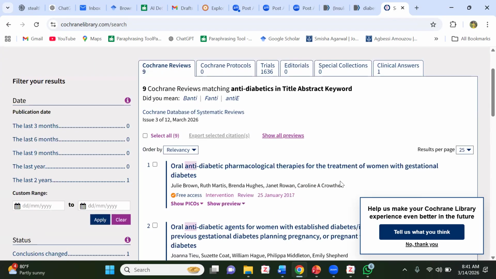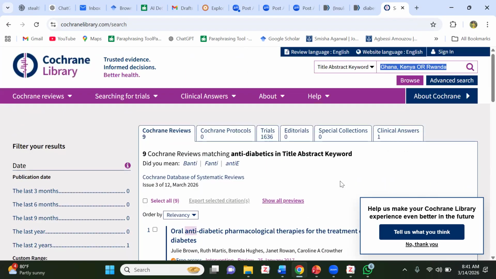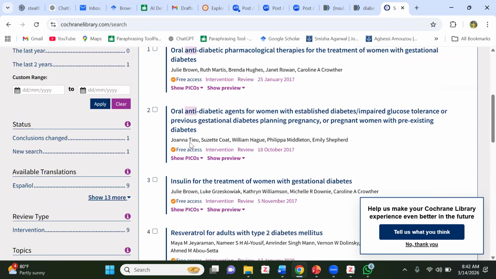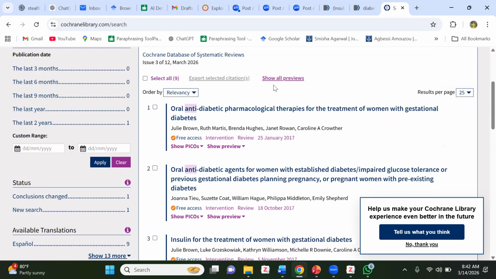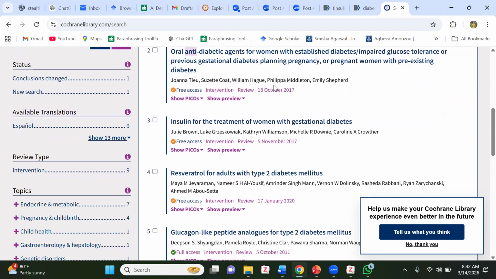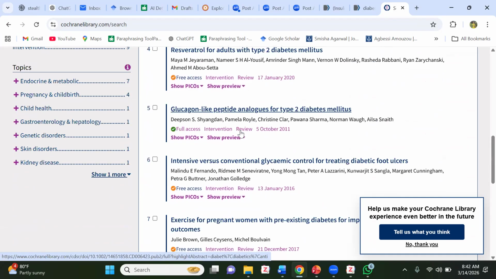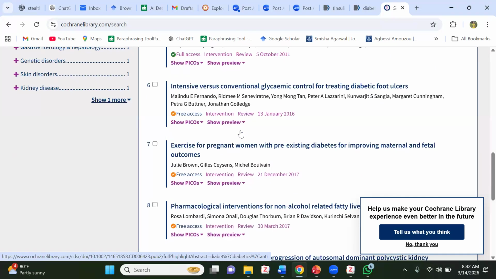So that's that. Now for this search string, we're able to get nine papers. I see the nine papers. One was on oral anti-diabetic agents, another on insulin for treatment of women with diabetes, and this was another on anti-diabetes drugs, resveratrol, the anti-diabetic drug. So these are what we were able to get from this Cochrane.